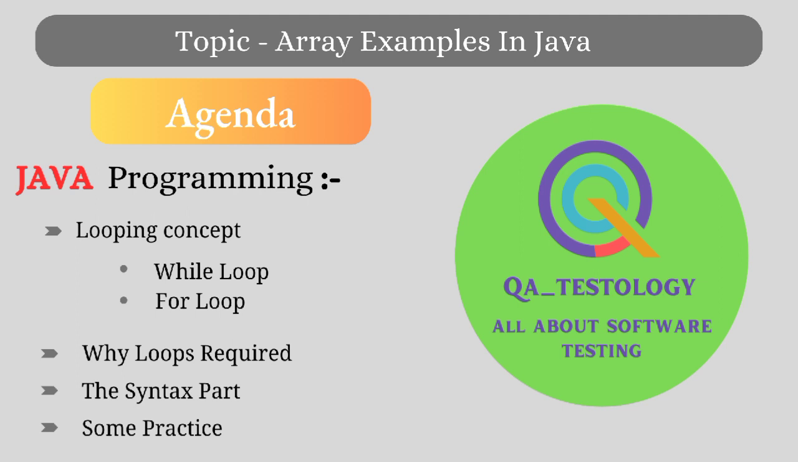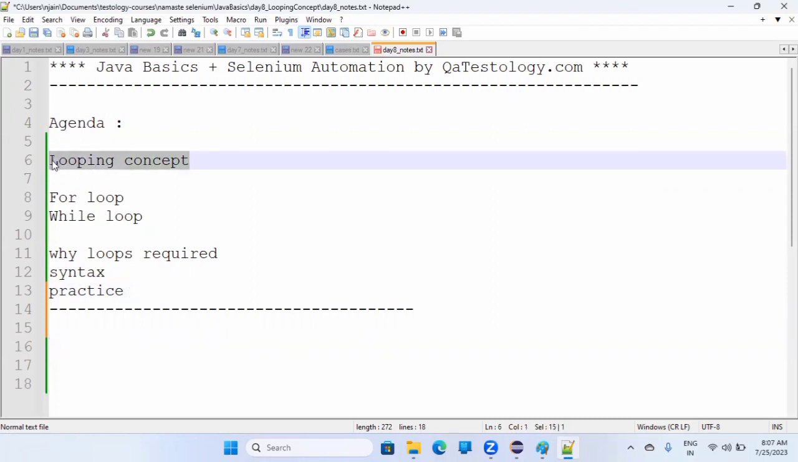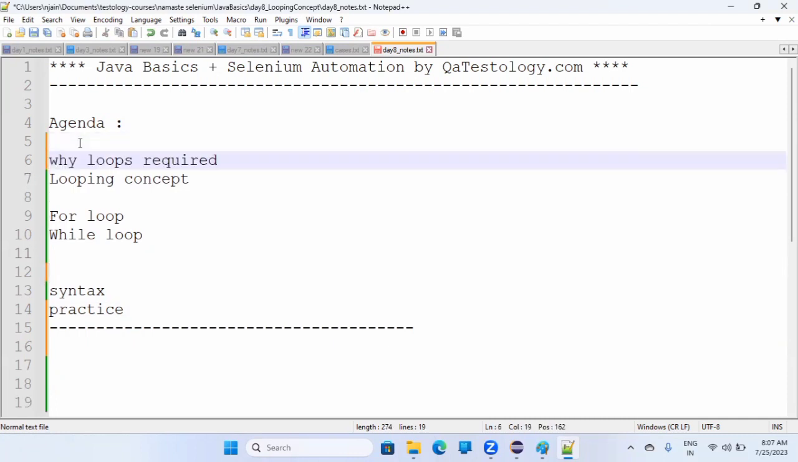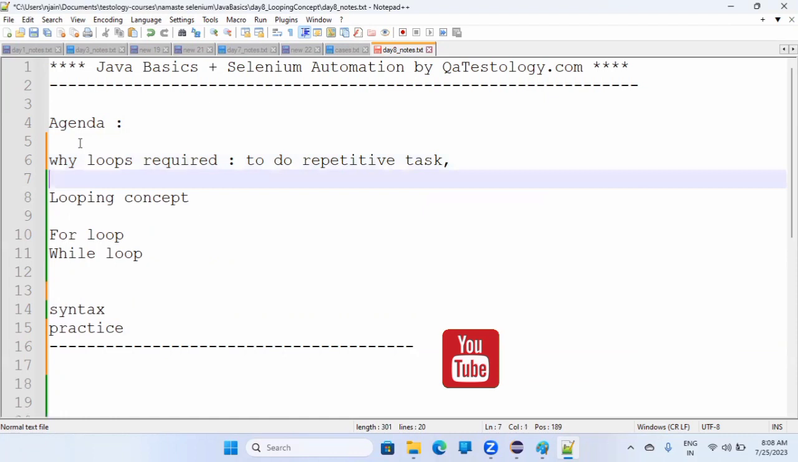So let's understand first why loop is required, and then we'll talk about the whole looping concept part. We are taking this first: why loops are required. It's a very simple thing: to do repetitive tasks. One of the reasons why we need loops is to do repetitive tasks.